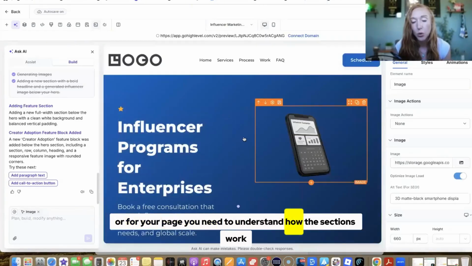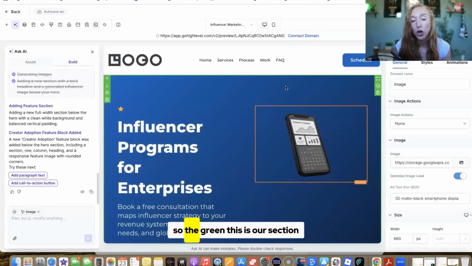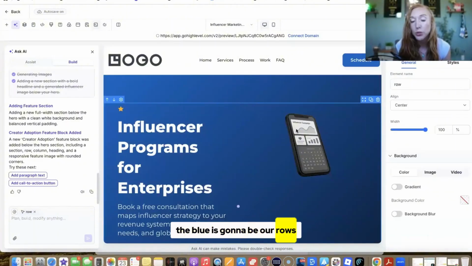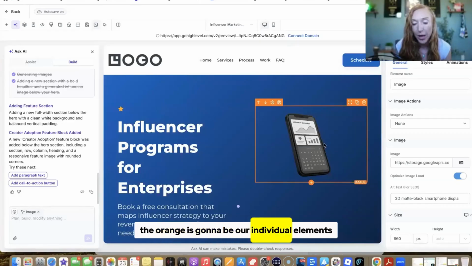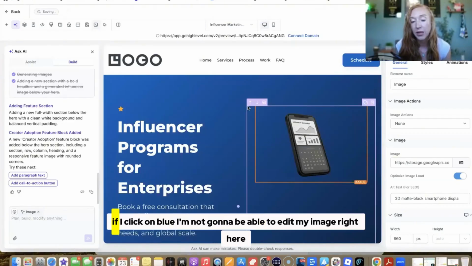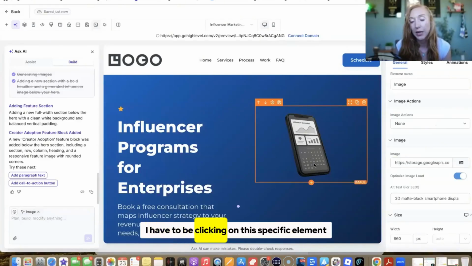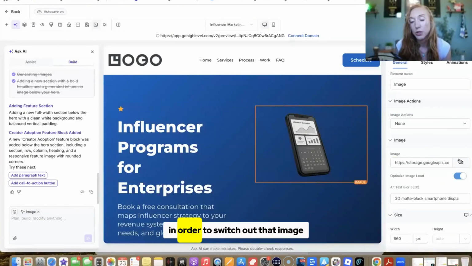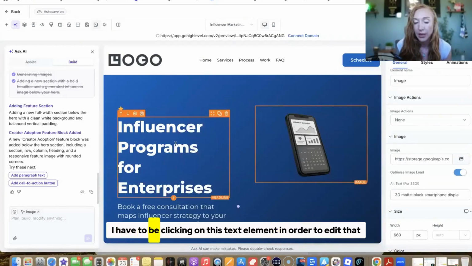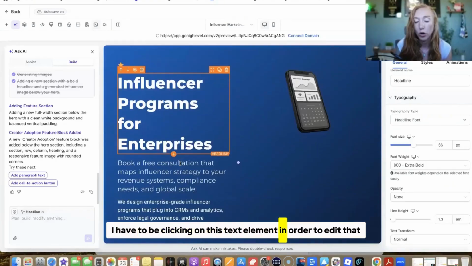You need to understand how the sections work. So the green, this is our section. The blue is going to be our rows. The orange is going to be our individual elements, because if I click on blue, I'm not going to be able to edit my image right here. I have to be clicking on this specific element in order to switch out that image. I have to be clicking on this text element in order to edit that.